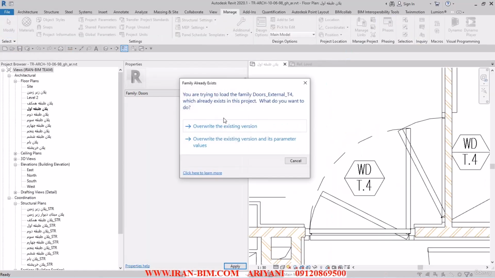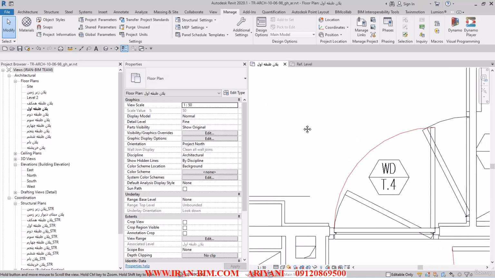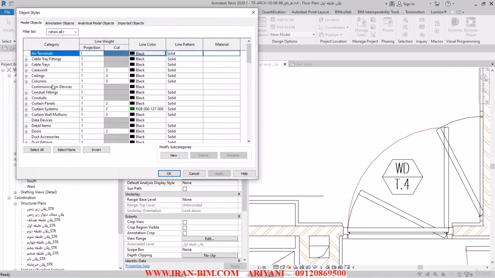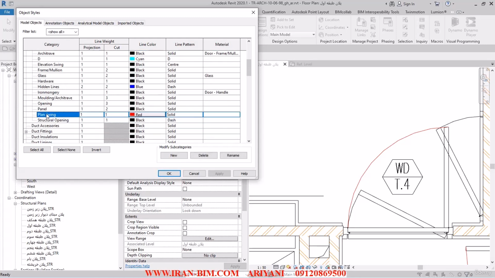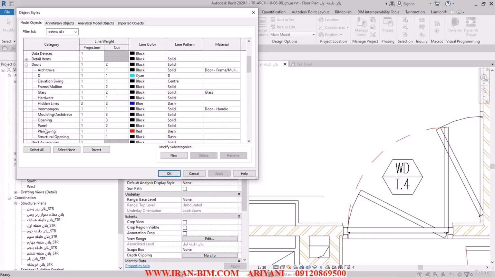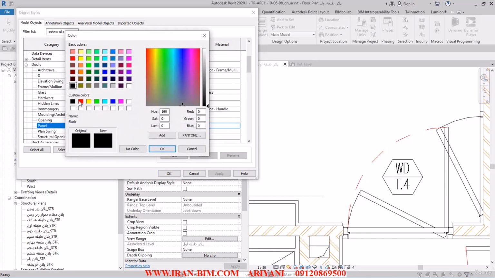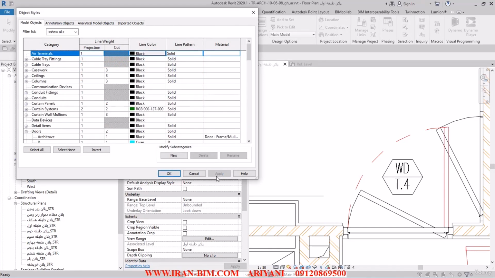Let me just load it into the project once and see how it looks. And this is how it looks. Let me just go back to the Object Styles. I'll open up the doors, and the one that I've created, the plan swing, I'll put the pattern on dash again, and this is how it turns out. And after that, let's go to the panel. So for a color, I'm going to choose red again, then hit OK. Then I'll hit apply and then OK again.